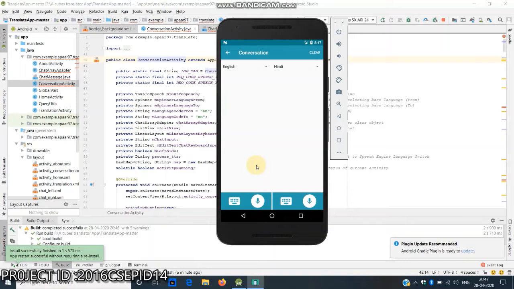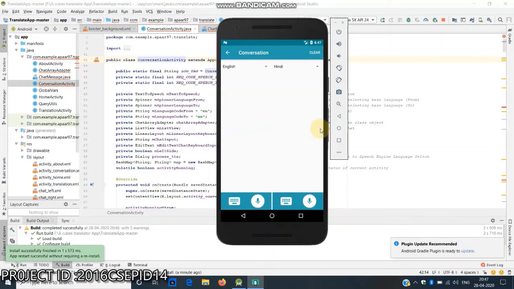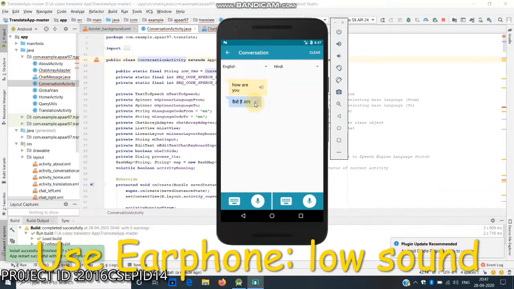If you want to type something, then choose keyboard option. For example, when you are done with your text, then click on the arrow button to translate this text into the Hindi language. So as you can see, this sentence is converted into the Hindi language. If you want to listen to this, simply click on the speaker button.